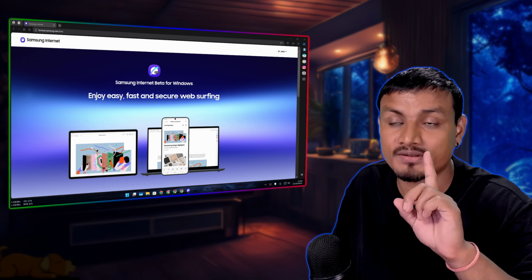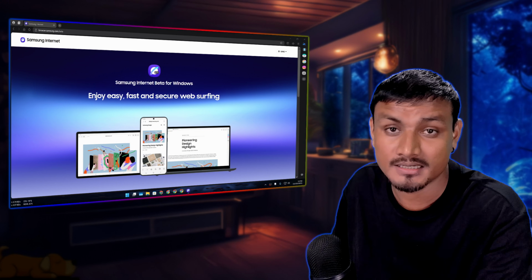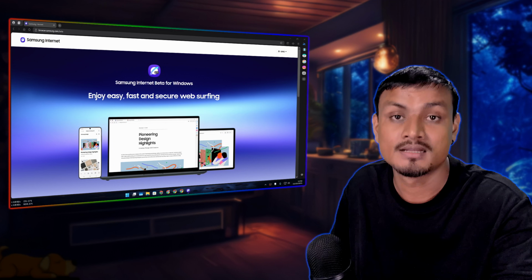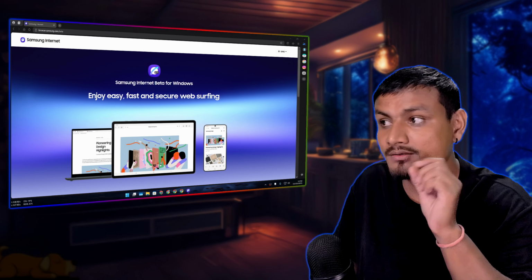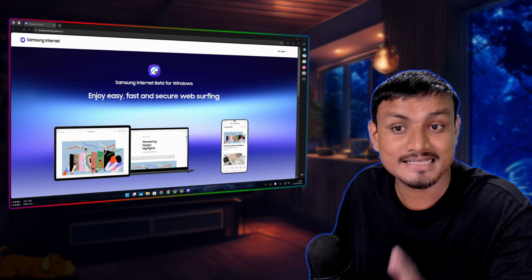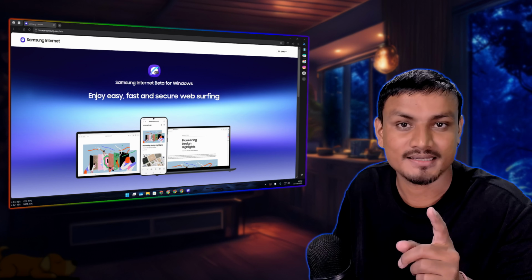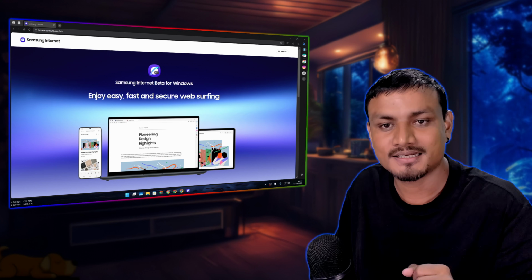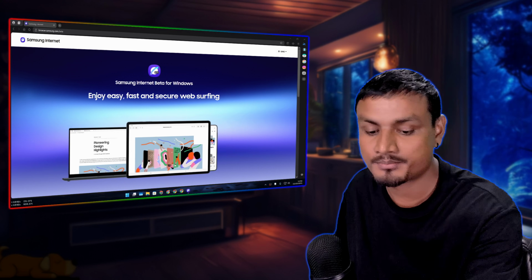Let me clear out one thing. I don't use Samsung Internet on my phone, even though I have a Samsung phone. I prefer Google Chrome. But the PC version of Samsung Internet is actually amazing. It's unique, it's clean, especially if you want to do multitasking. It's a really good web browser, actually.